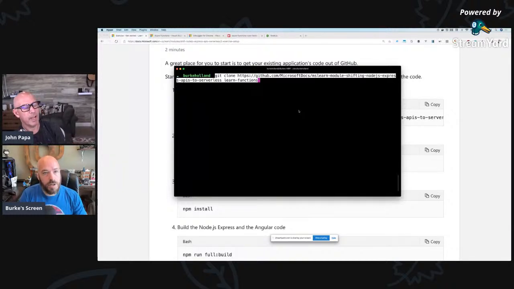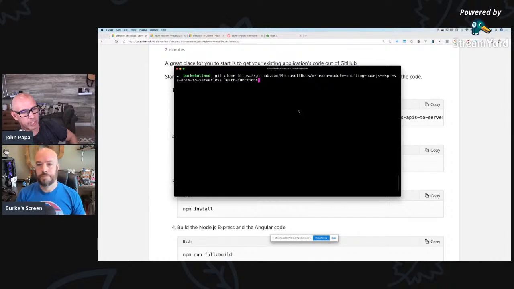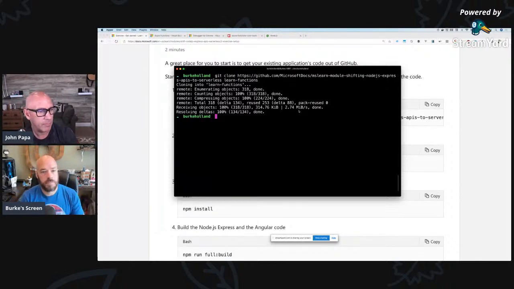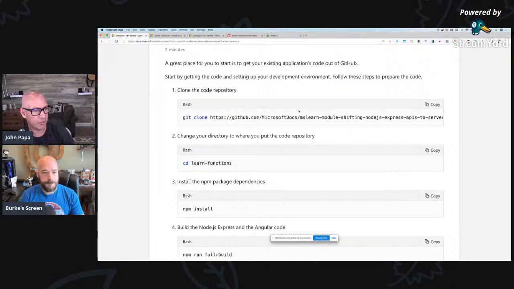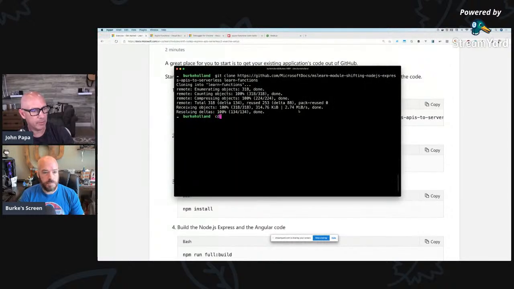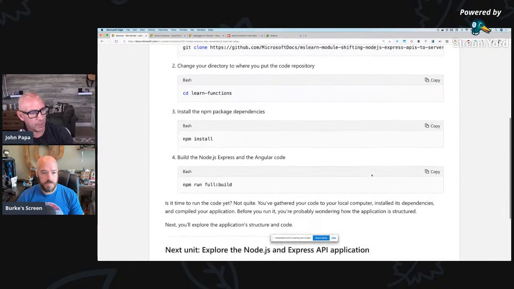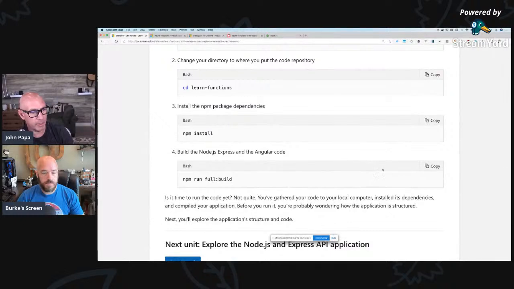Okay, I have one of those too. So now you're git cloning this repo, and because it's a really long name, we're renaming it to Learn Functions. The next step is to cd into that folder. You can copy it again, step 2. Oh, sorry, I should have done that. That's okay, you can type as well. And then we're going to run the infamous npm install.